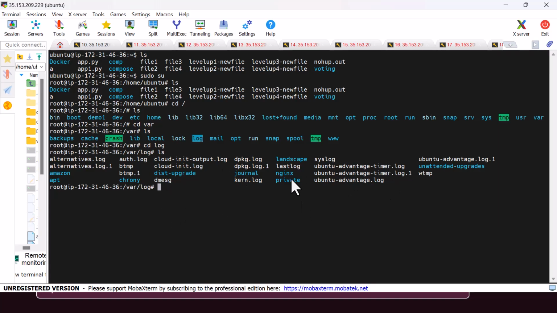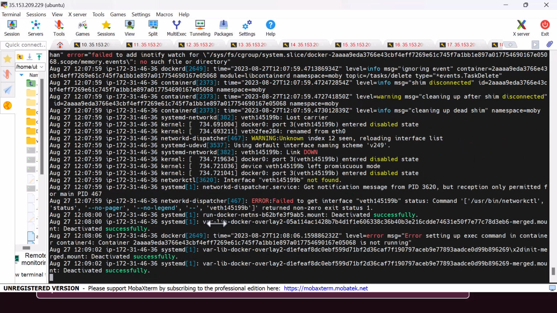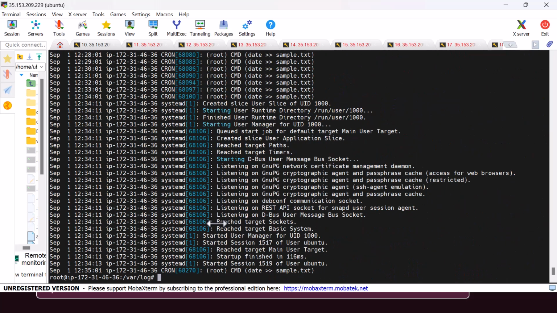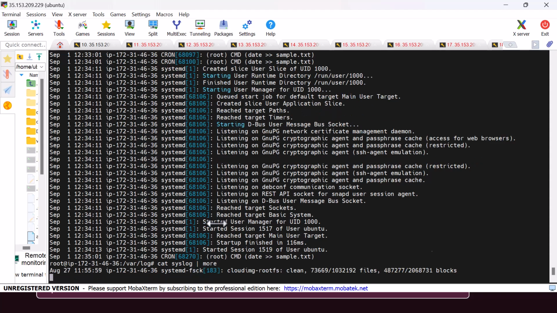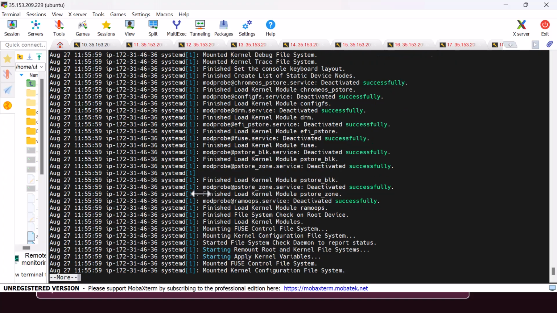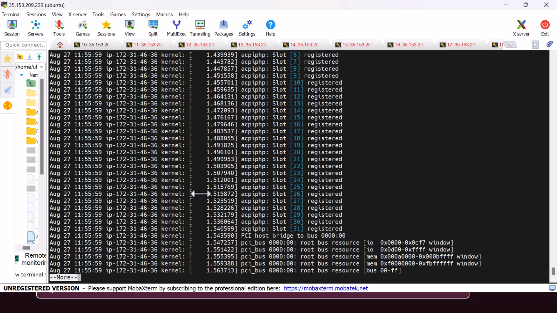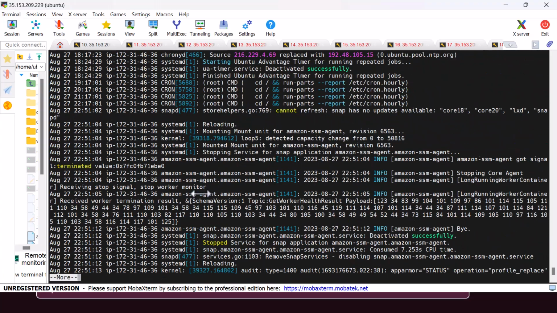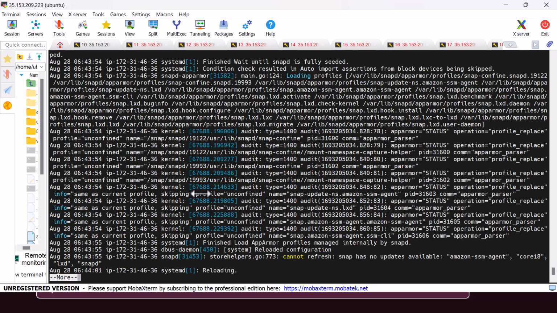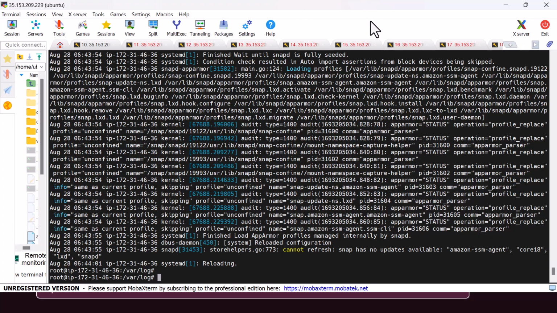One is for the Amazon, chrony, btmp, dpkg, syslog. Let me go into this syslog. It is a file, right? cat syslog, enter. Now it is showing me all the system logs. I can do this so that it gives an option for me to browse all the logs. Whatever is happening on the system, it will keep as one particular log.